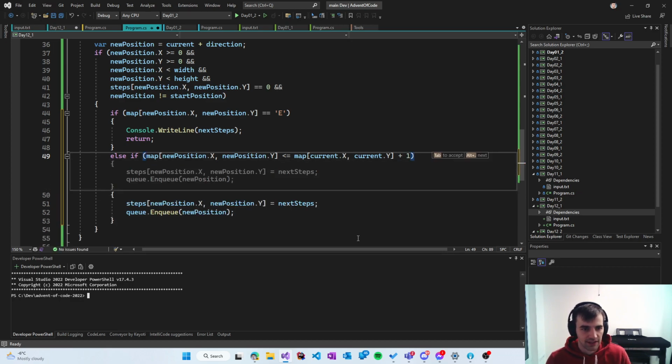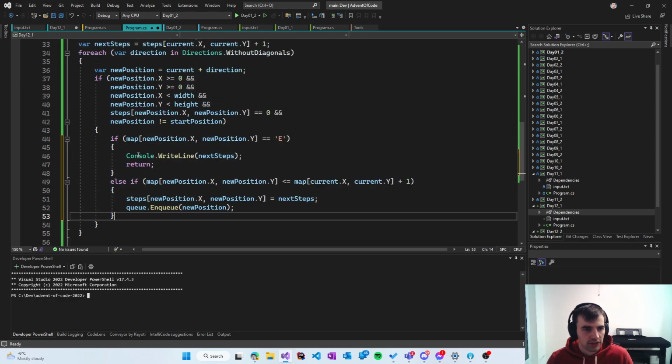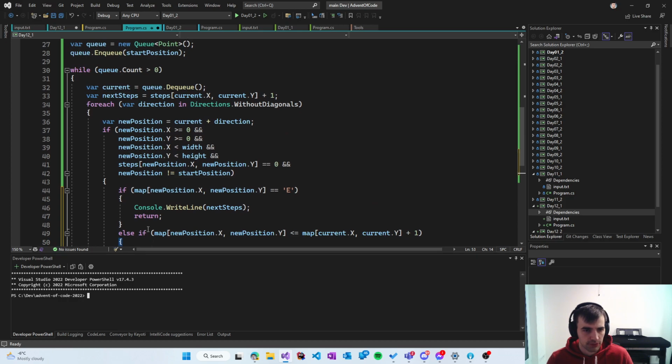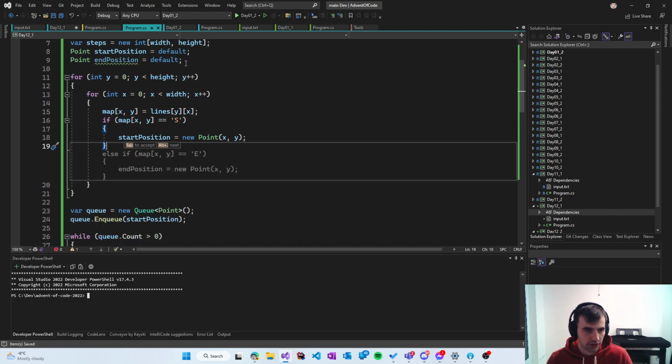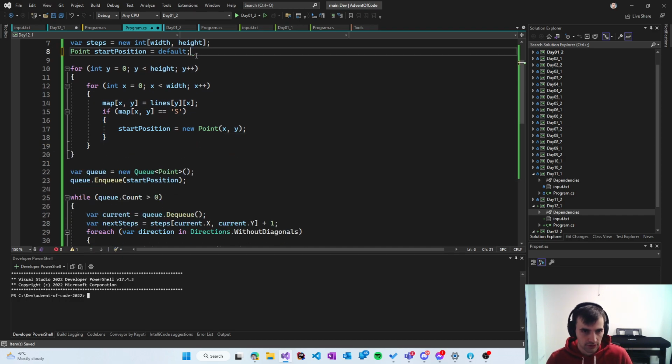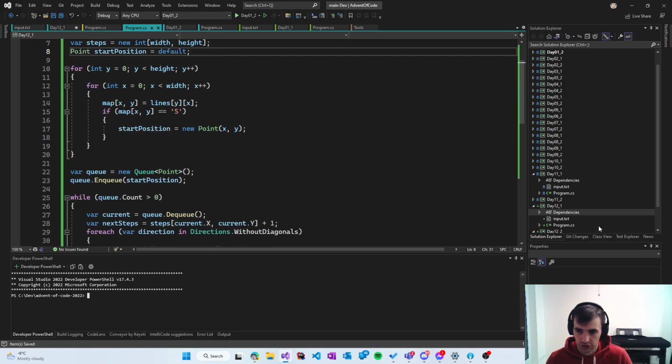That's great. And so if the new position is at most one higher than the position that we are currently on, we will write the next steps there, and we'll enqueue the new position. Very reasonable, and I think that should be enough to resolve this. And we don't have to store the end position at all, because we will just find it by going everywhere with breadth first search.